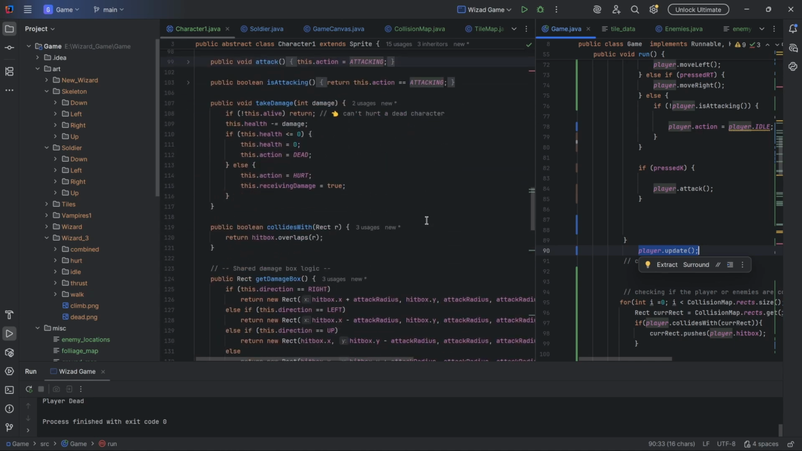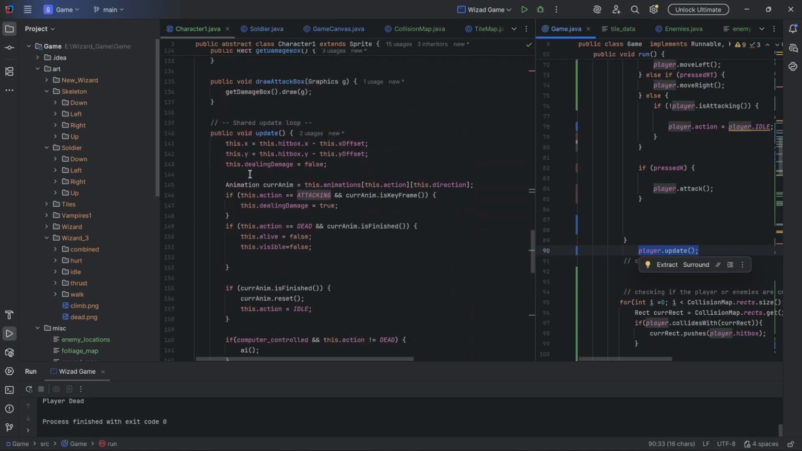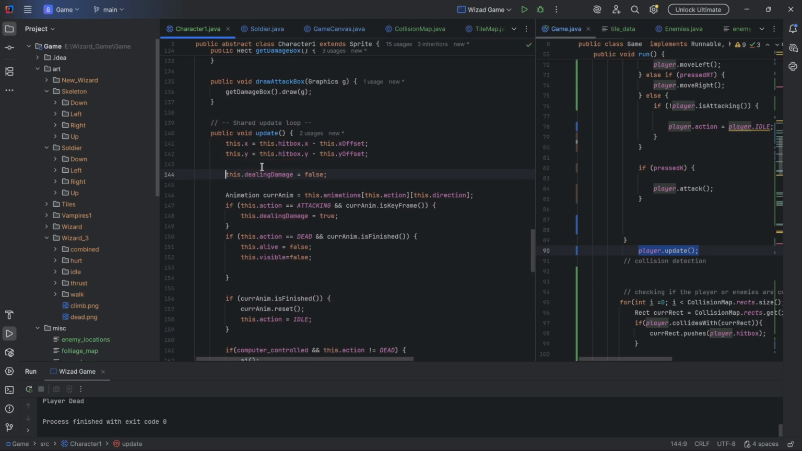Let's go down. This dealing damage flag here is the way we really know if the player is dealing damage. It can be attacking and not dealing damage. When it's in the middle of its swing, it's attacking but it's not dealing damage. I only wanted to deal damage for a single frame. So what I did was I assigned a keyframe to the animation.